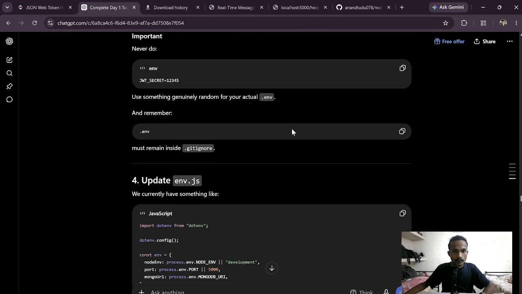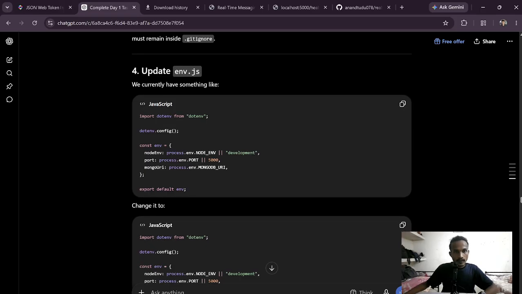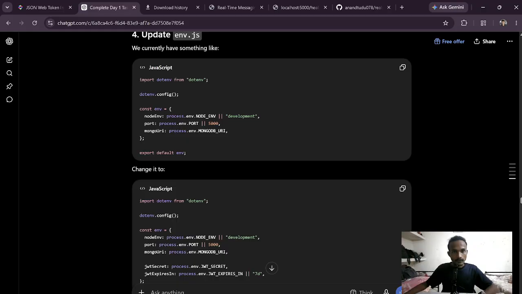Important, this is not our case. It says update env.js. So what does this ask us to update? We have imported the .env file there, where it says to configure dotenv, then process.env, as development. This is just a development type. So it says process.env port is 5000, localhost, and Mongo URI from process environment.